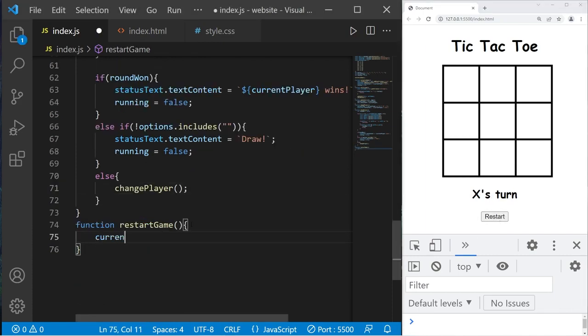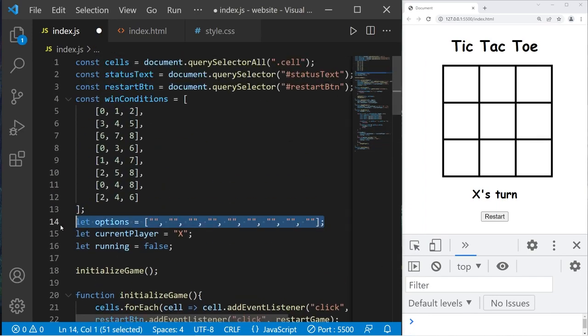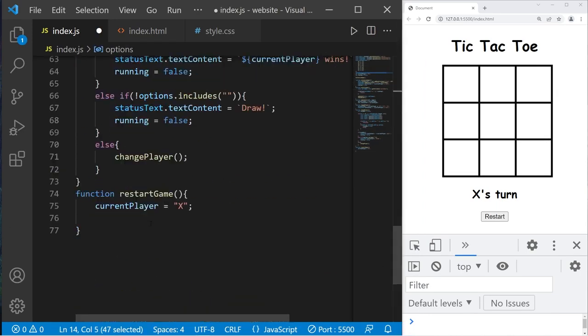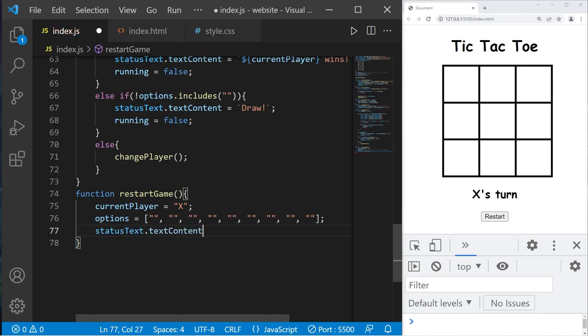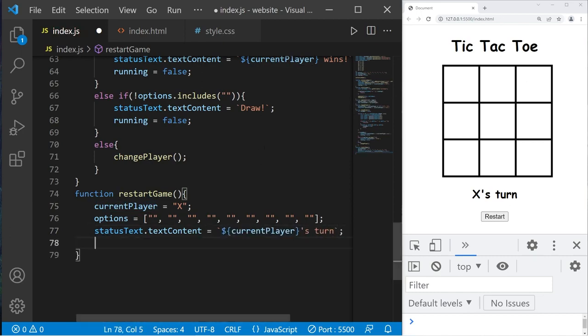We'll take currentPlayer, set this equal to X. Take our options. I'll just copy this. We're going to reset them so they're all empty spaces. statusText.textContent equals, I'll use a template literal, currentPlayer's turn.